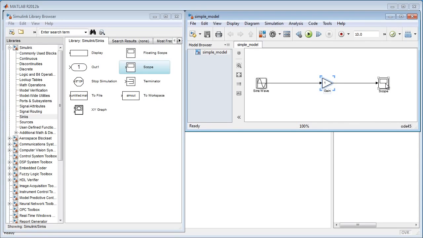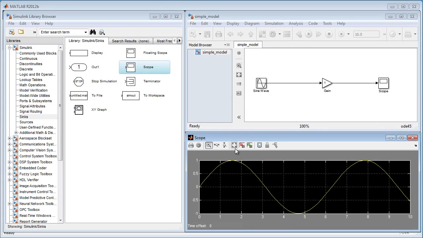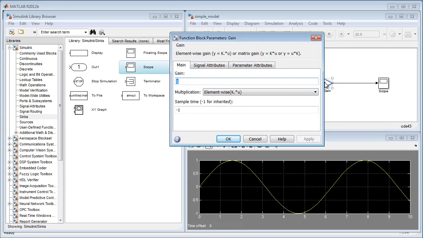Let's now simulate the model with its default settings and view the results. To do this, just click on the play button. For the sine wave amplification, let me choose a different gain factor. Simulink allows easy tuning of your model by setting the block parameters. Here, I'm going to change the gain parameter of the gain block to 3.